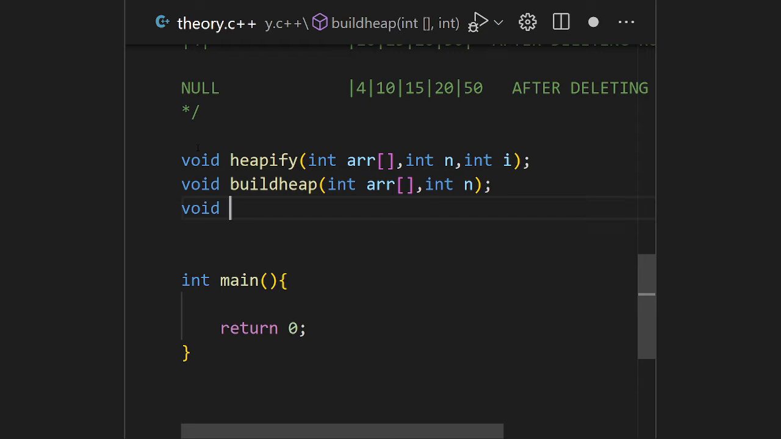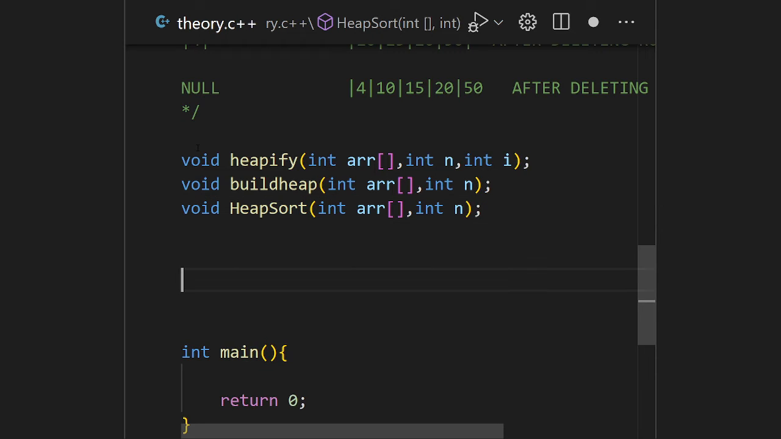And the next function is heap sort, which is our main function. So it takes one array and the number of elements. So these three functions we require. I just declared them; we have to write them down here. So first we have to write the heap sort function. Then we think about how many other things we would require in this case.